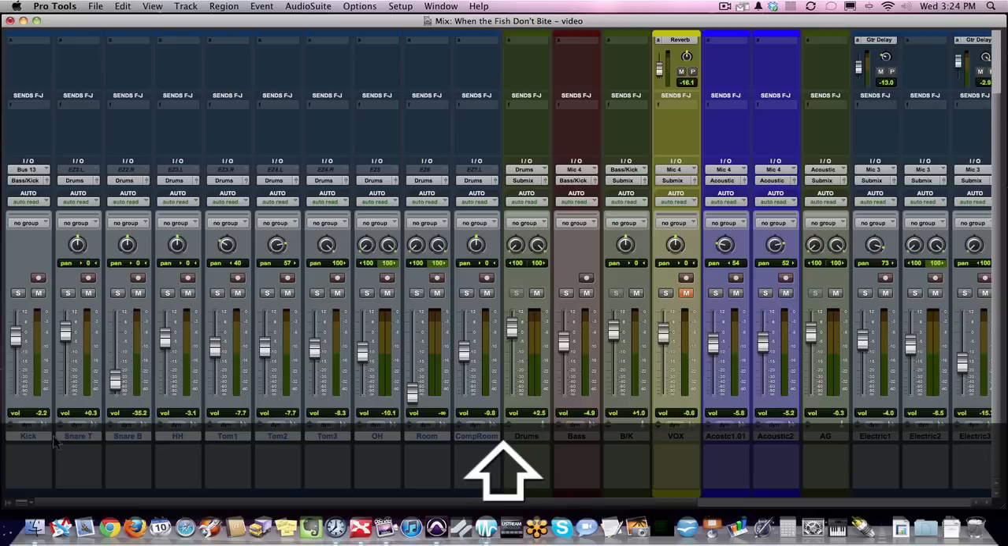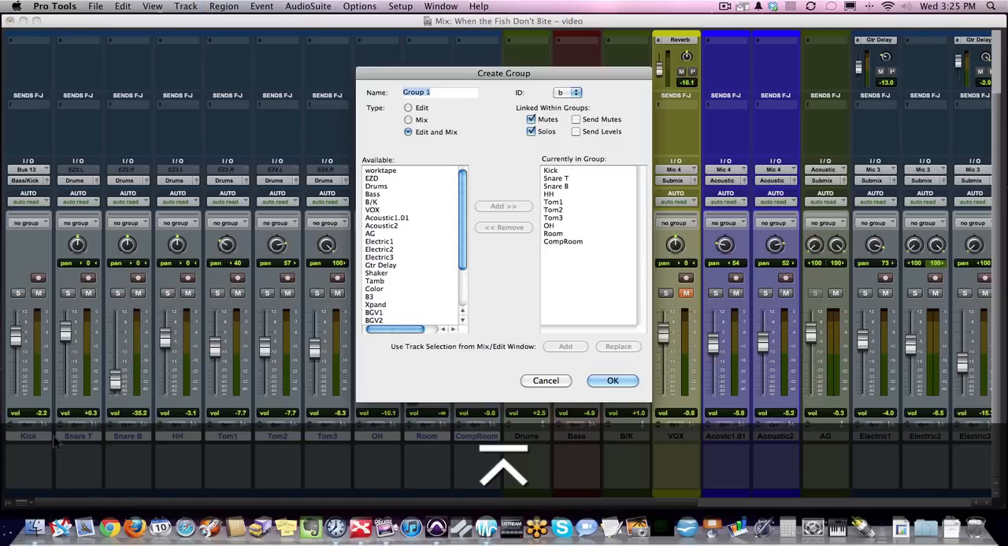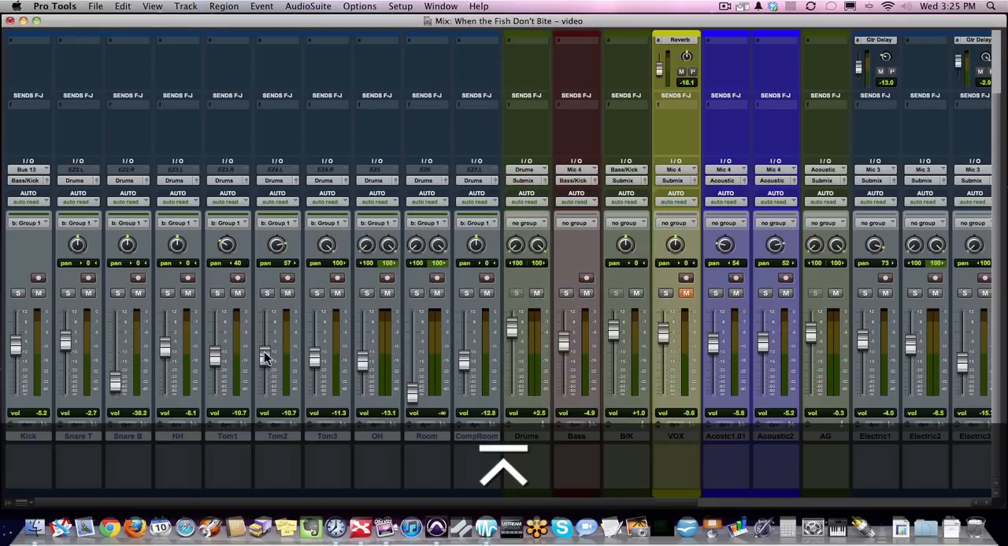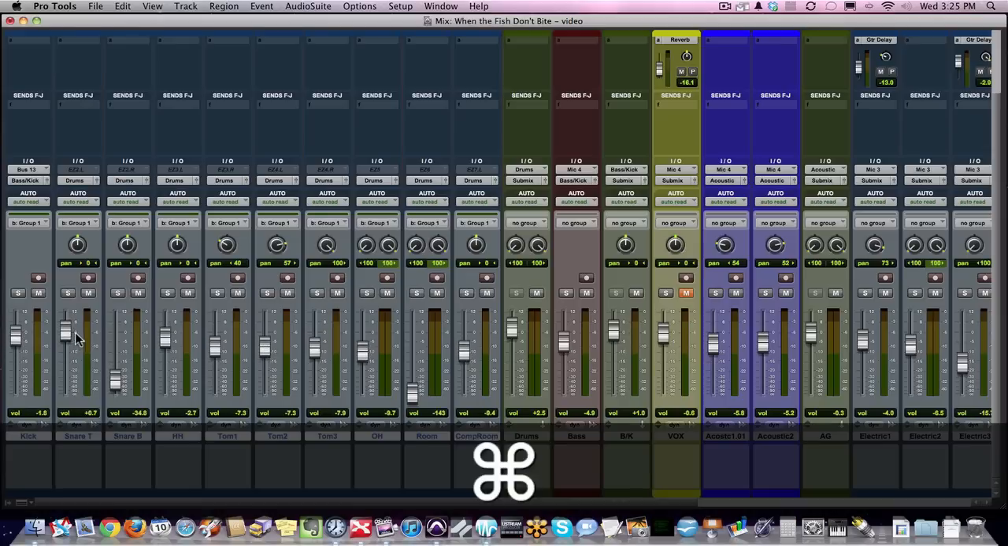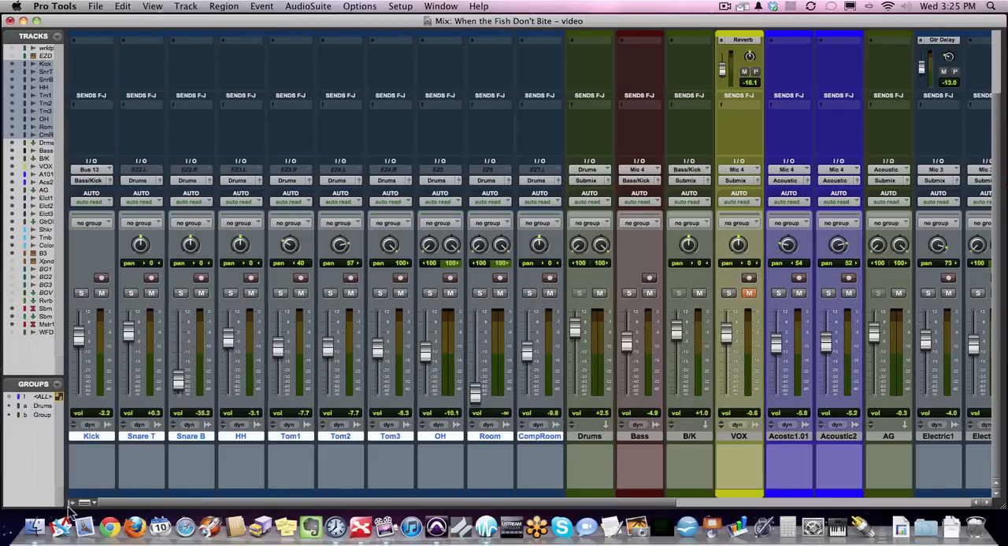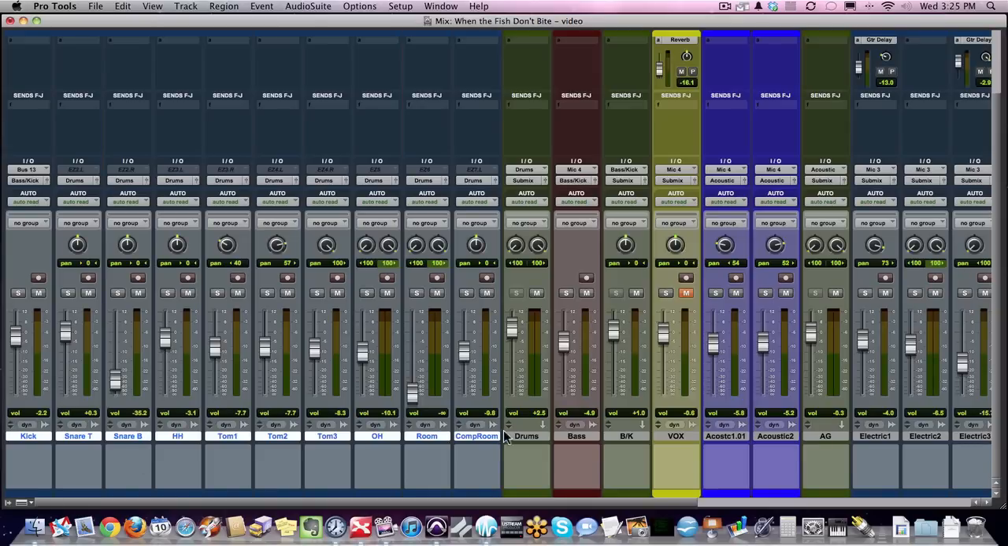There's a difference between subgroups and actual groups. You can group tracks in Pro Tools using the group feature, and that actually lets you turn everything up and down like that. But I don't like that nearly as much, because if I then want to go adjust the snare drum, they're still all grouped together. So not a big fan of that. So I usually turn the groups off. I'll use groups for certain things, but for mixing, I use a subgroup.